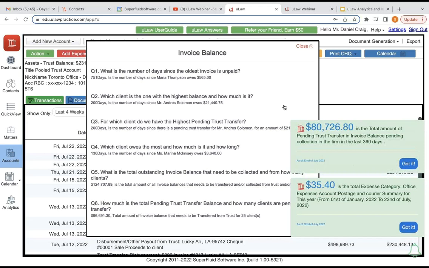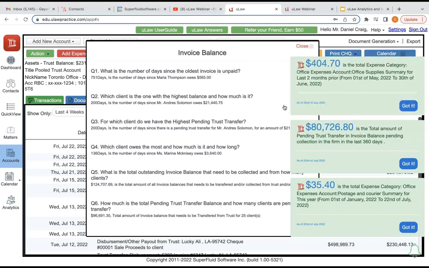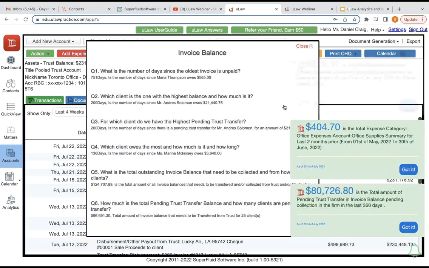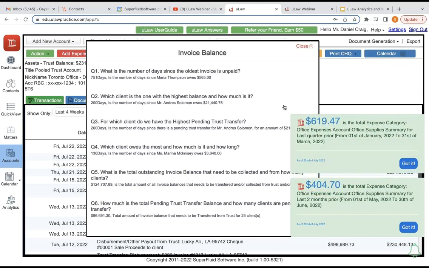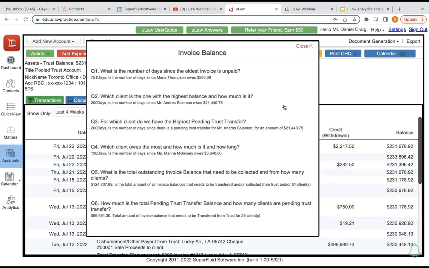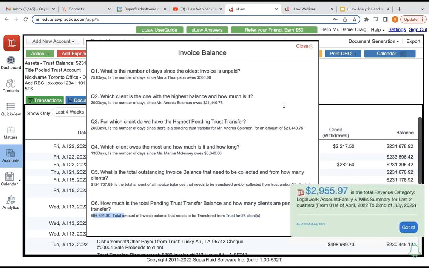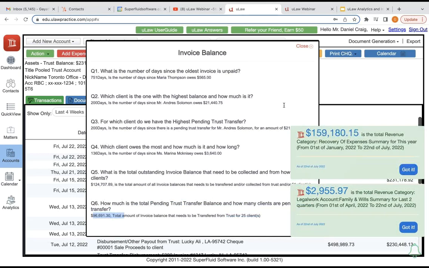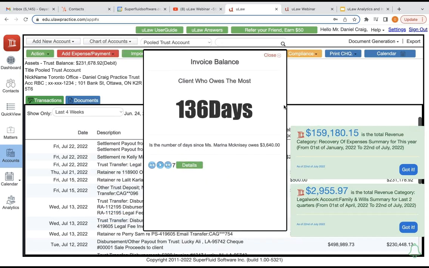Okay, so I request all of you to pay attention a little bit to the analytical details that we at uLaw are processing at the back end to provide you with bite-sized information readily available for you to take a look at and understand how many pending trust transfers you have for almost 25 clients for the amount of so much, and also probably the outstanding balances that you have available.